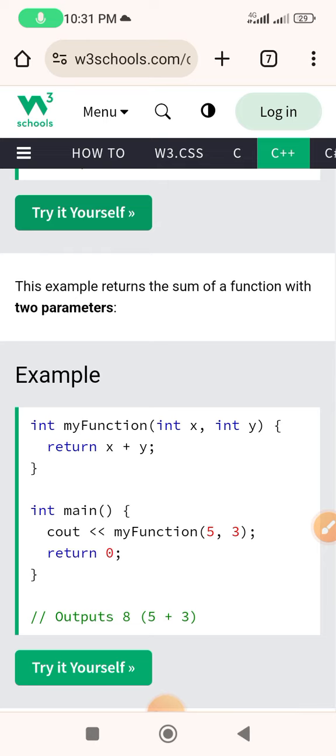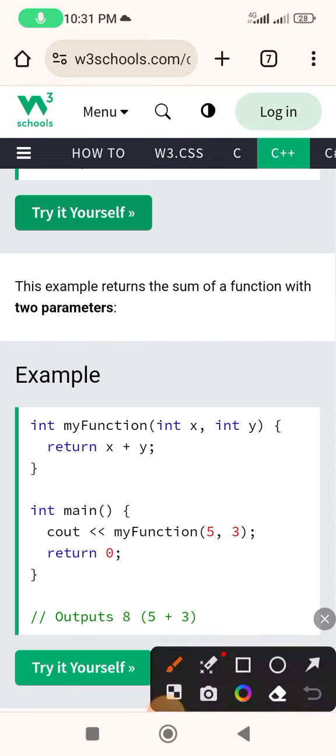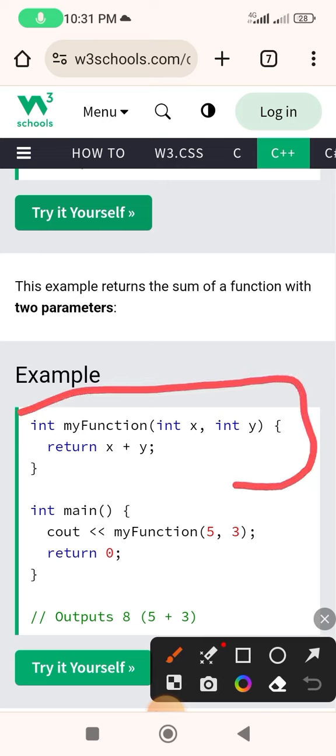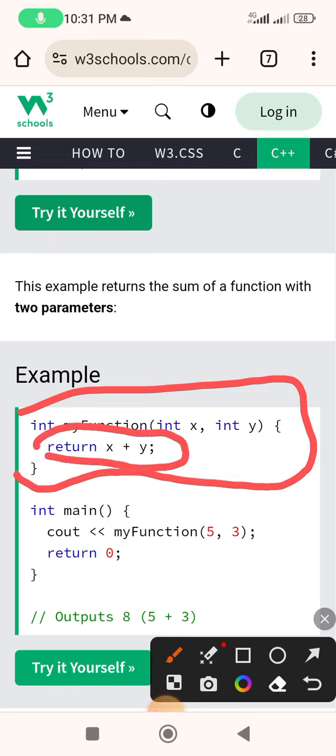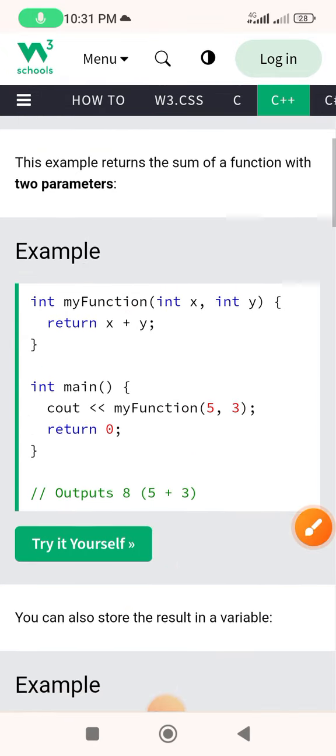Okay, now look at this. It says this example returns the sum of the function with 2 parameters. So let's see the function here. Now we have int my function, int x, int y. That means 2 parameters. But you can see that there is a return. And what are we returning? x plus y. So we call the function my function with 5 and 3, which represent x and y. So what will it return? It's going to return 5 plus 3, which is x plus y.